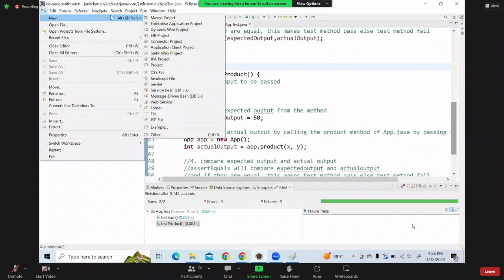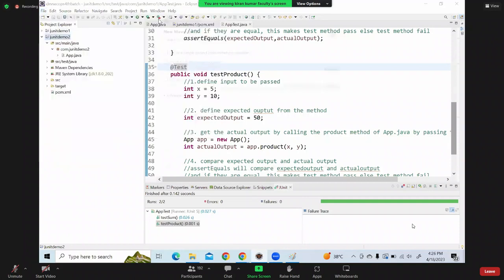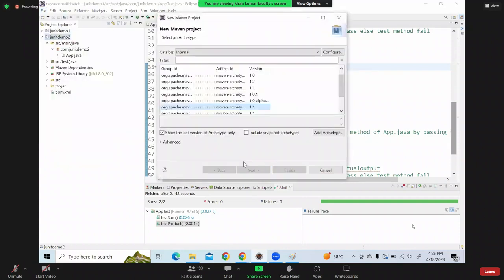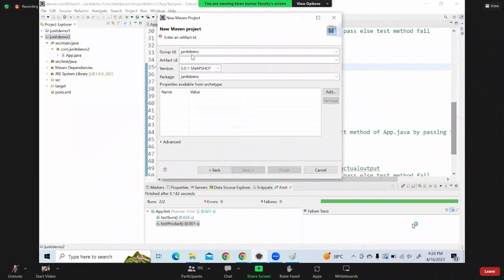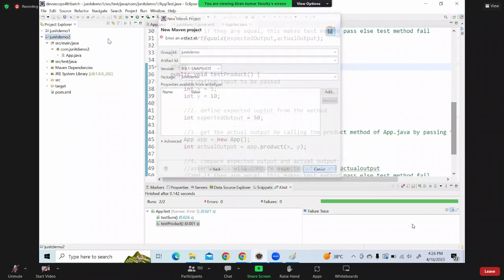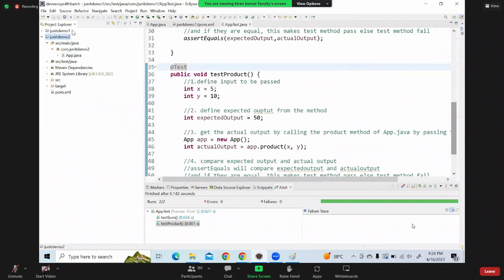See, again I'm showing: File, New, Maven project. Click on next, select archetype quickstart, click on next, give the group ID. I told you yesterday what is group ID, what is artifact ID, what is version, right? But I told you that we'll see Maven separately. This is only for JUnit I'm showing this. Click on finish. That's all. You'll get a default project.